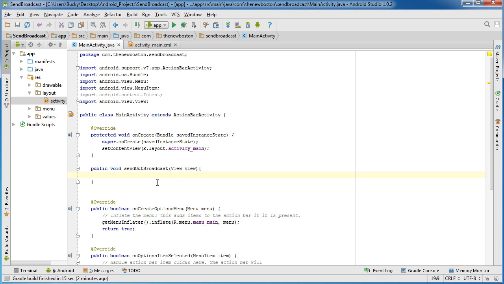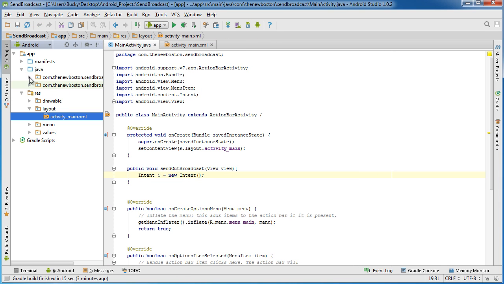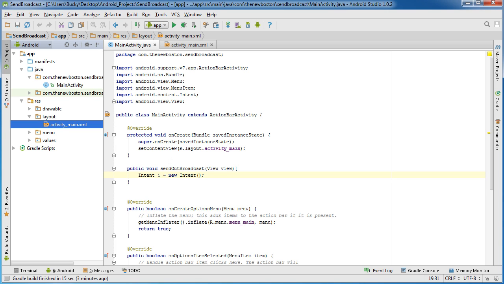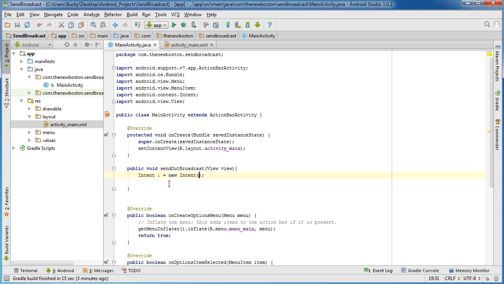So the first thing we need to do is make an intent. So Intent i equal to new Intent. Now remember, before I said whenever you make an intent, generally you put some kind of class in here, and then it looks for that class. For example, remember we had that baking class in the last tutorial, and it pops up a new screen. However, this is a special kind of intent because it doesn't have an explicit class or another screen that it's going to call. It's just going to broadcast a message to anyone that's listening, so that's why we don't need to put a class in there.